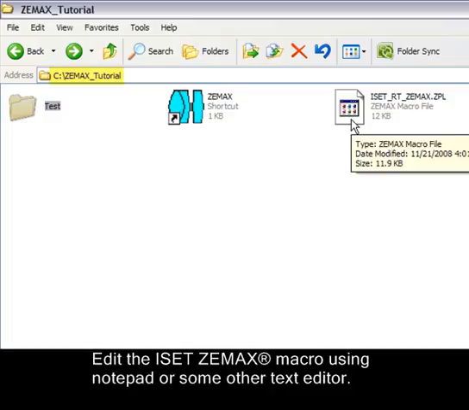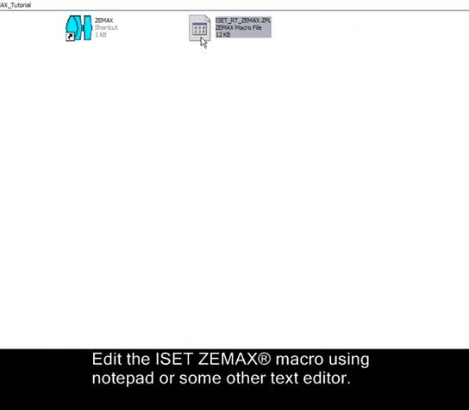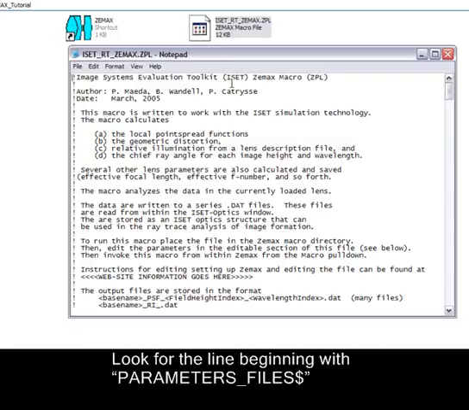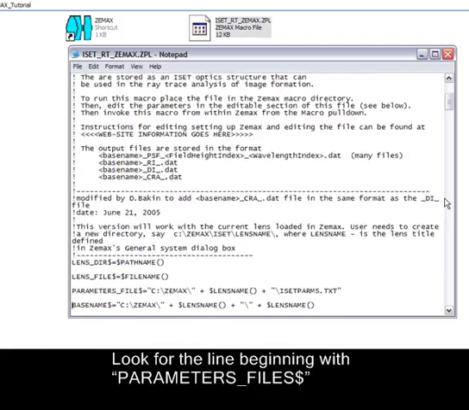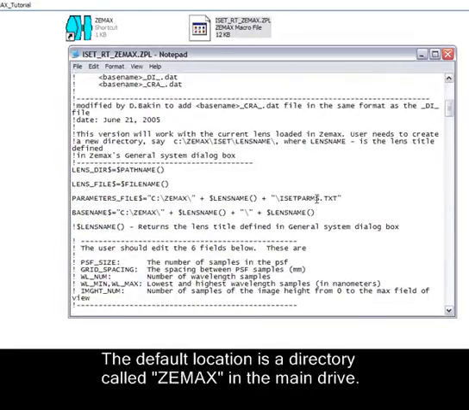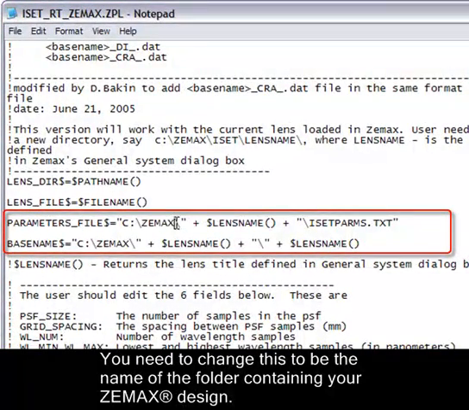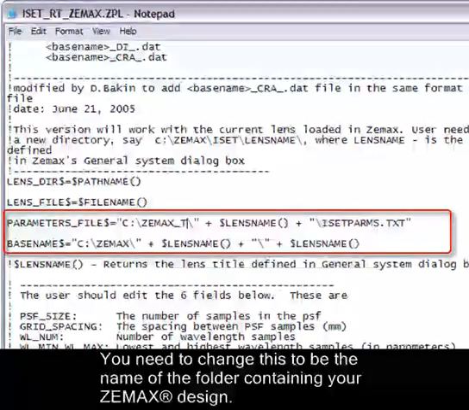Edit the ISET macro file using Notepad or some other text editor. Look for the line beginning with parameters_files. The default location is a directory called ZEMAX in the main drive. You need to change this to be the name of the folder containing your ZEMAX design folder.